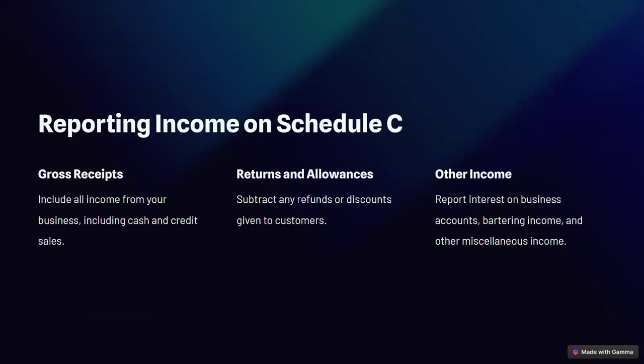When you report income on a Schedule C, it's your gross receipts, your returns and allowances, and other income, which can include interest and bartering income, as well as miscellaneous income.